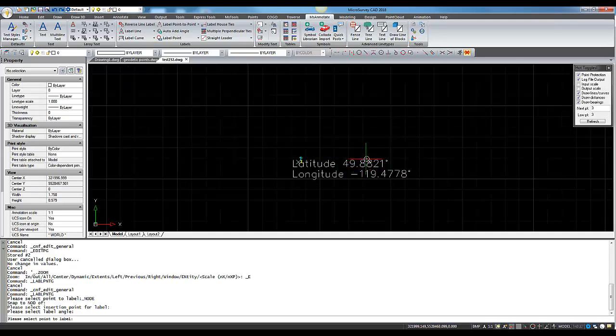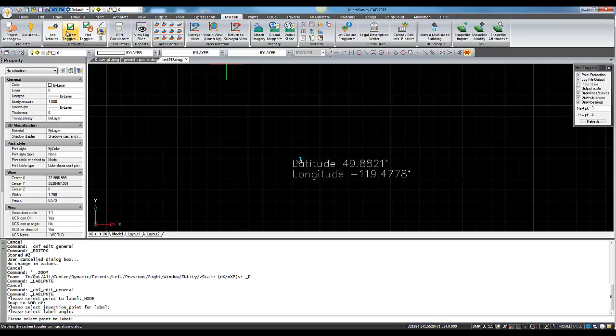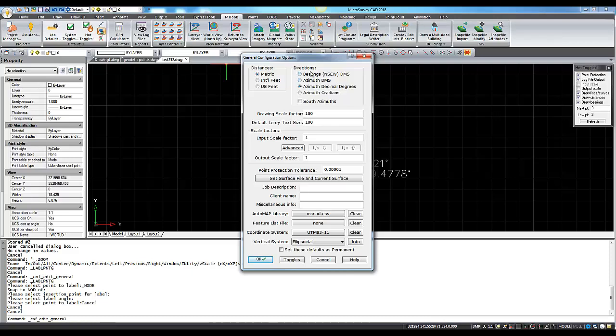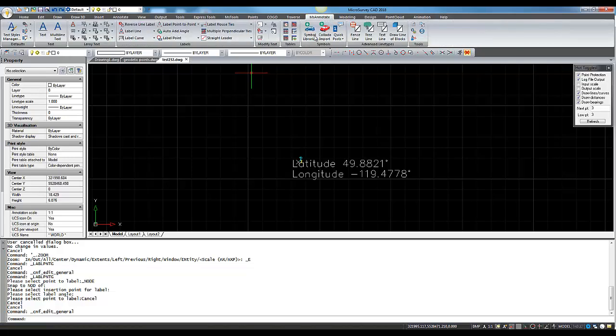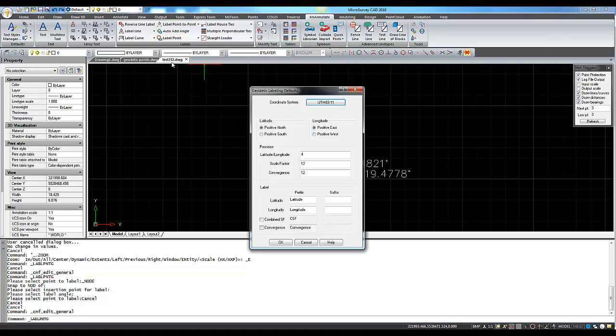But if I wanted to label it in degrees, minutes, seconds format, I'd have to go back into MS Tools and back into your job defaults, and you'd have to change the directions to azimuth, degrees, minutes, seconds. Once I've done that, I can just hit OK and go back to the MS Annotate and go back to the labels group and hit the add lat long label for a point.